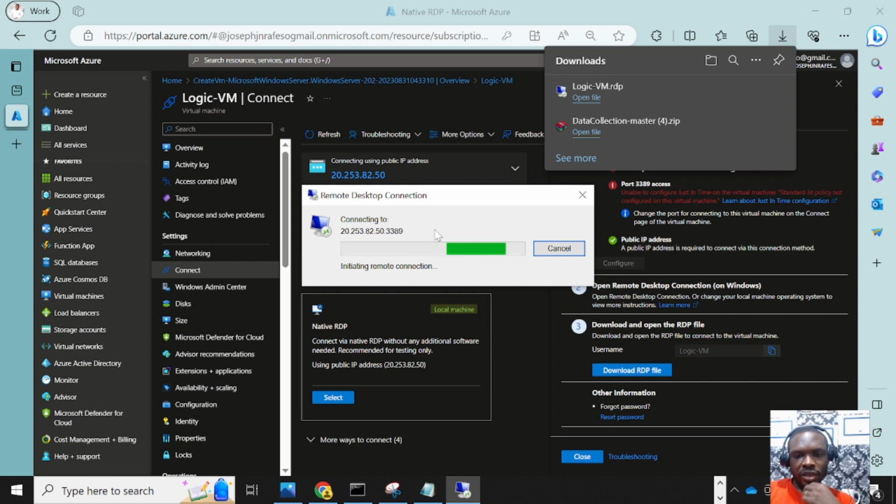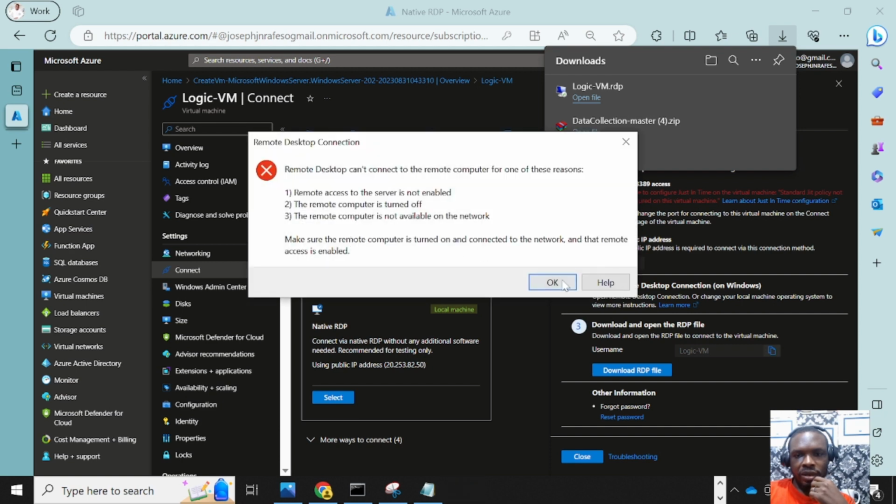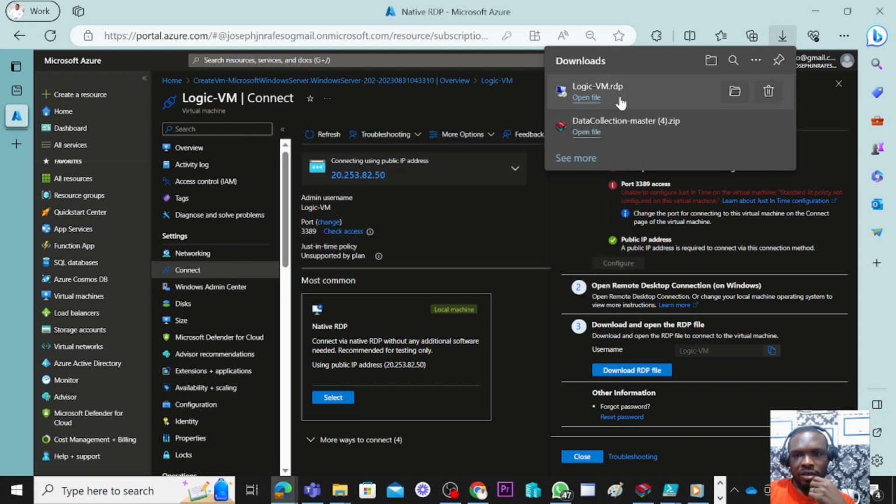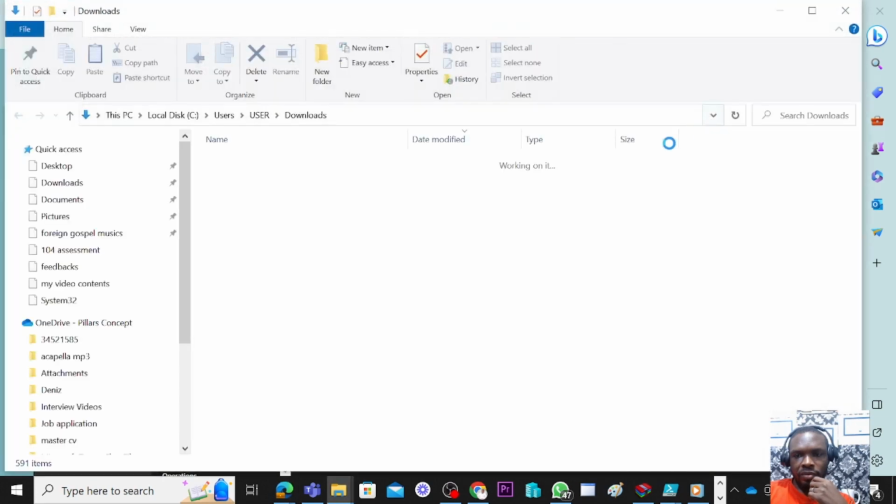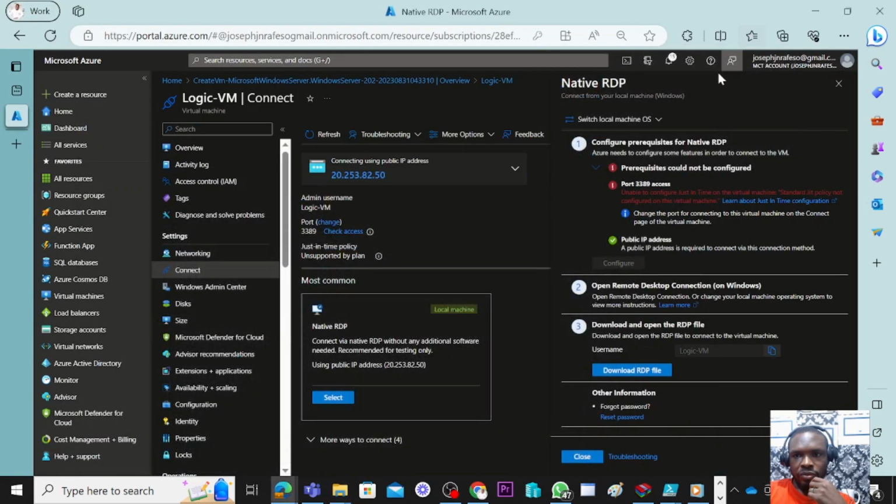So this is the point that we get connected to the VM. See the IP there. Of course, it's failing now. Let's open again. Maybe that is taking some time to ports 3389. There's an issue there. What's the issue? Unable to configure just in time and all of that.